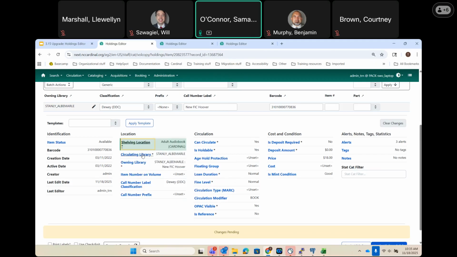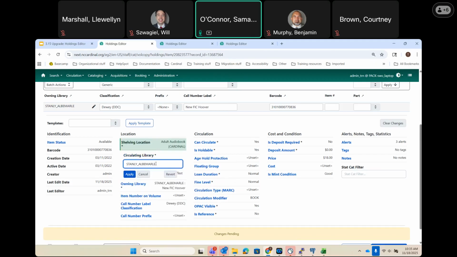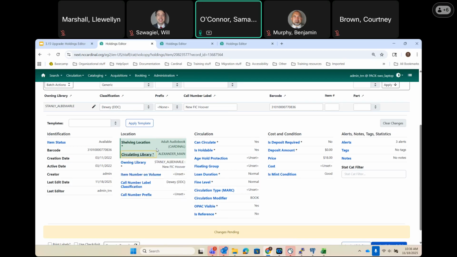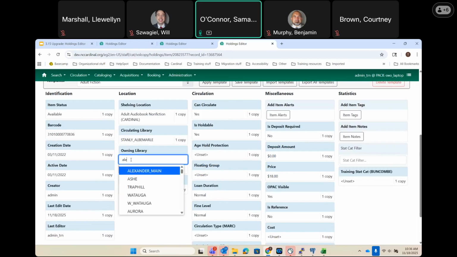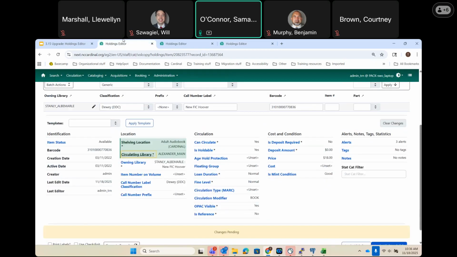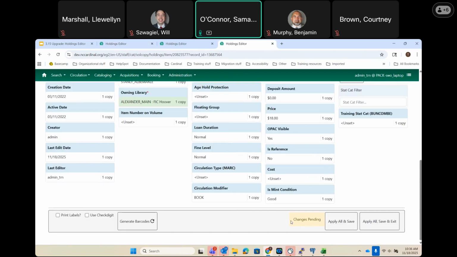Functionally speaking, as you just saw, when you make a change and you hit apply, it turns green. So this is very similar to what we had before. Whereas if I came in here and I changed my owning library and hit apply, it would turn green. So we still have that visual cue that a change has been made. And then of course our changes pending notification, which we already looked at briefly, now goes across the entire bottom of the screen rather than this small little yellow box.